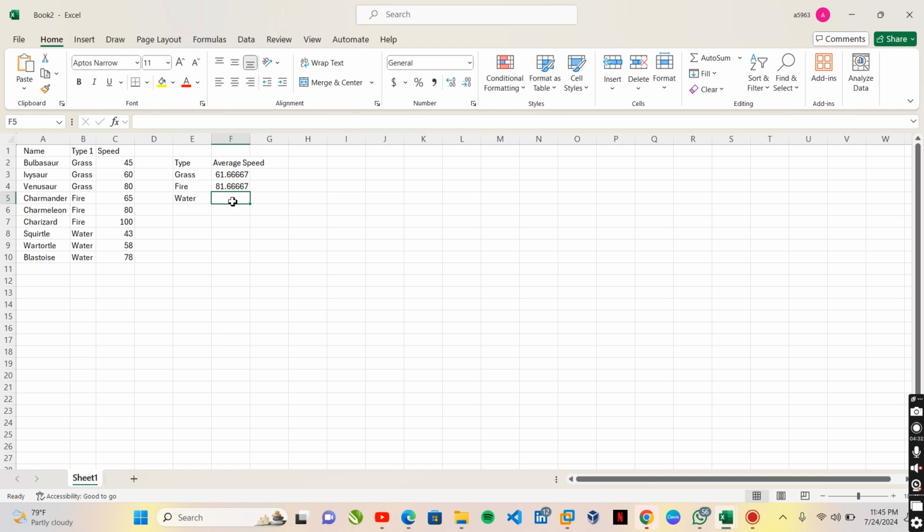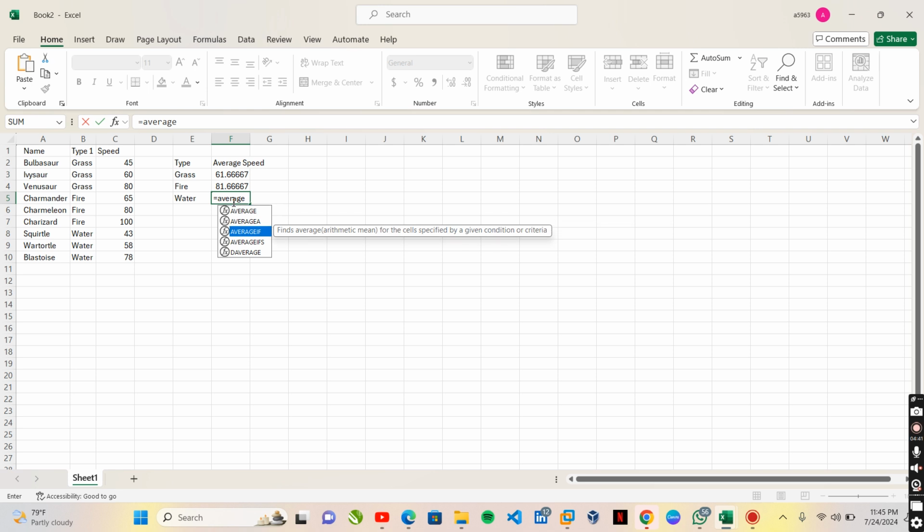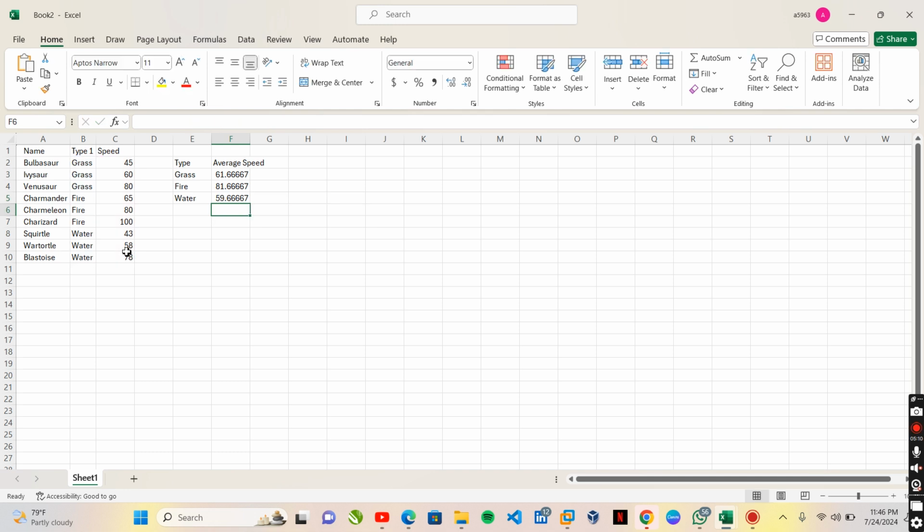Can you see the answer we got? Then you do the same thing for water also. Equals AVERAGEIF. The range of what you are looking for is this. You put your comma. The criteria we are looking for is water, because we want the average speed of water. Comma, then the average range is this. It will bring out only the average speed of water, nothing except water. Anywhere it sees water in the data set, it will calculate the average speed. Then you close your bracket and press enter.